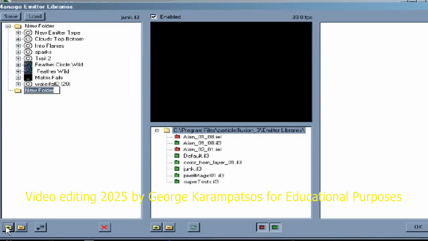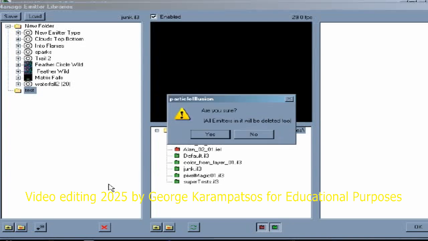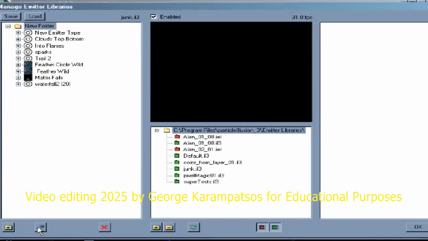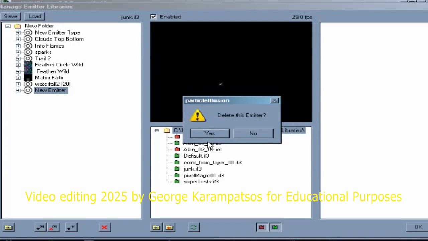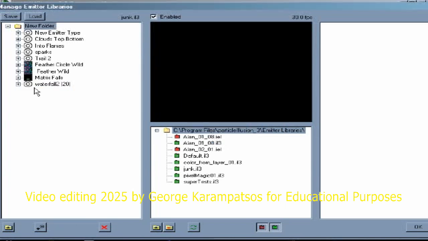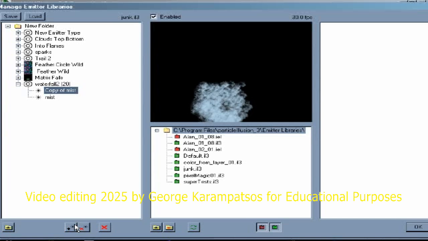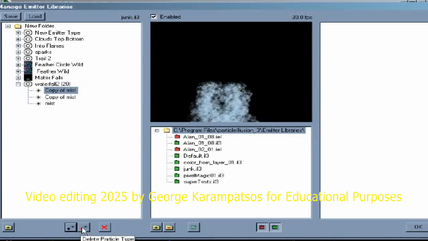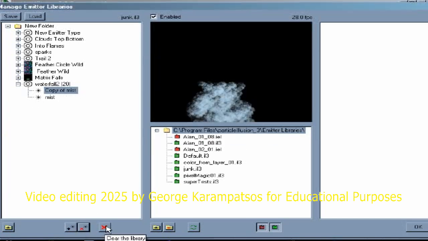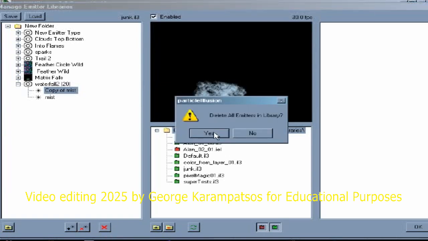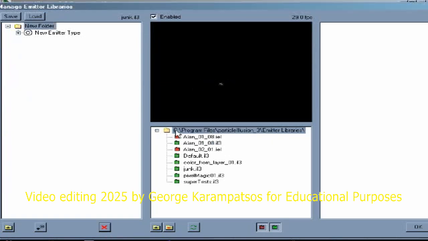You can easily add and delete new folders from the buttons at the bottom of the current library window. You can also add new emitters into the library and delete them. By selecting a particle type within an emitter, you can add, duplicate, or delete them as well. The button with the big red X clears all the emitters out of the current library, leaving only a blank emitter. The bottom window contains a listing of all the library files contained in the emitter libraries folder.